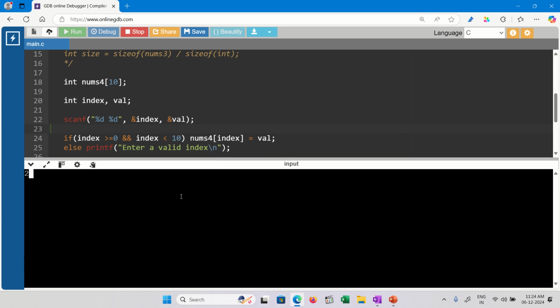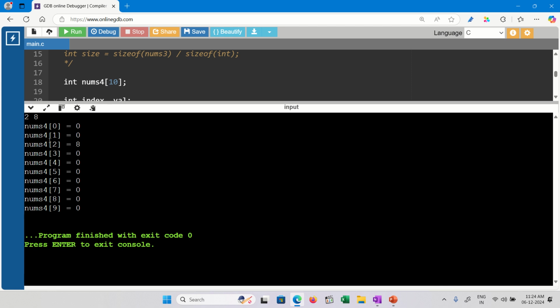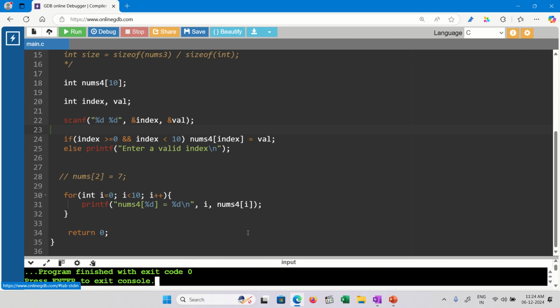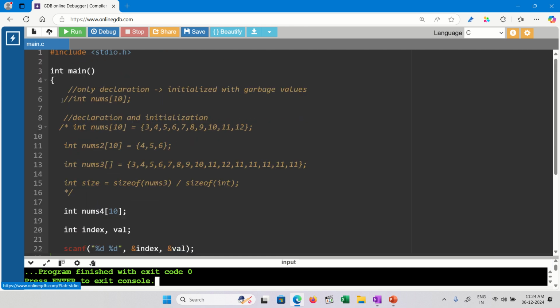Okay, index, now I give 2 and the value 8. So now see, index 2 of nums4: 2 is the index and value 8 is stored, and no else is there, because I have entered a correct index, and it works fine. Okay, so I hope you understand the declaration and initialization. This is the way you can declare an array, right? And this is the way you can initialize the array at the same time.